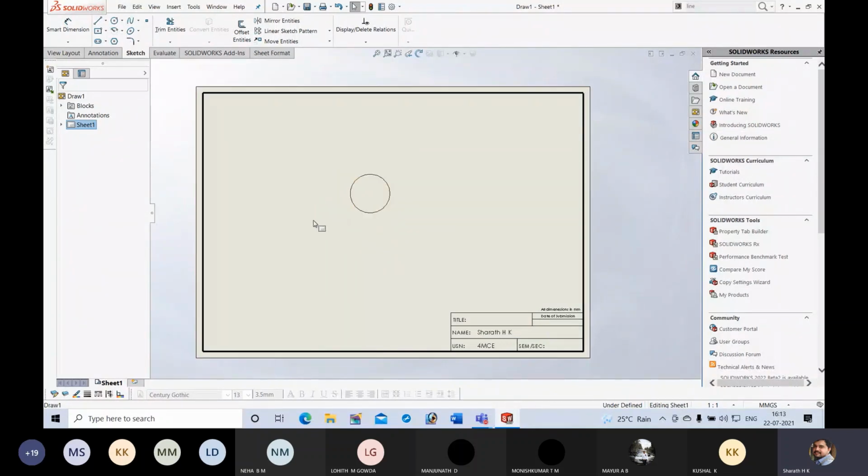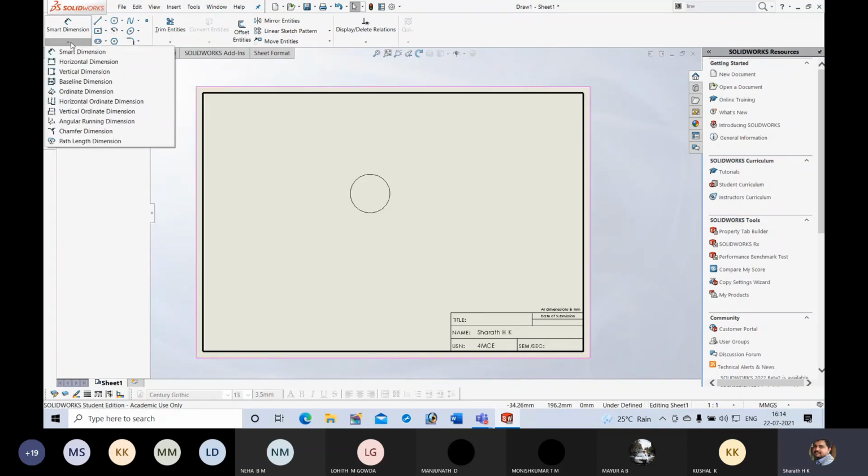Next, there is one more important command, that is dimensioning. If you want to dimension any drawing entity, it may be a line, circle, or anything, you should use smart dimension.